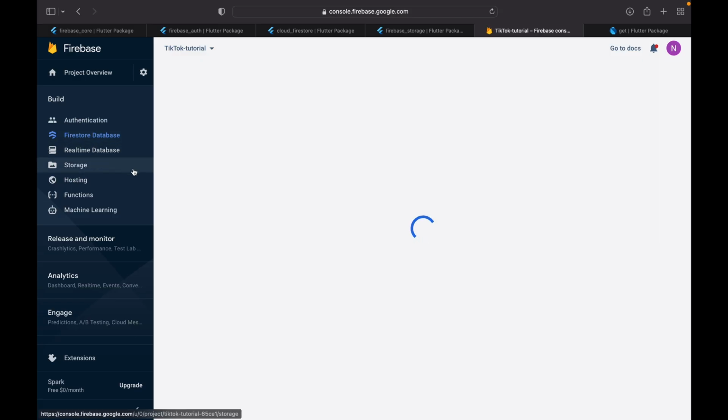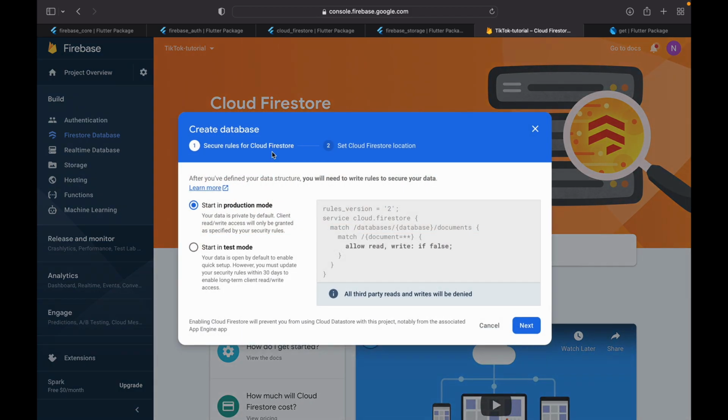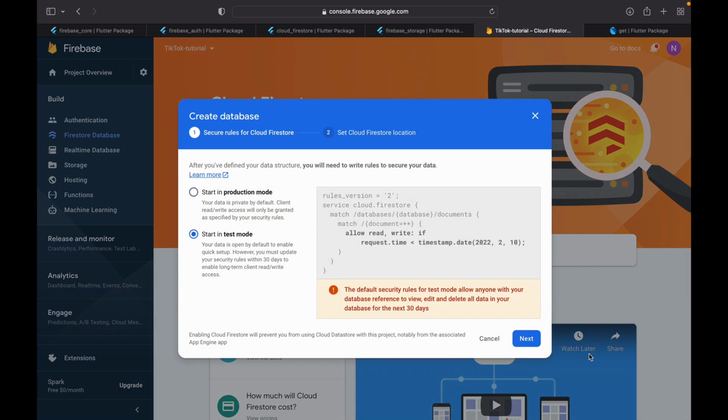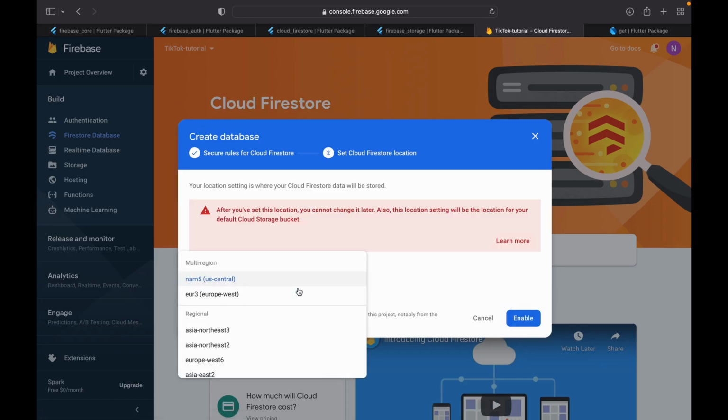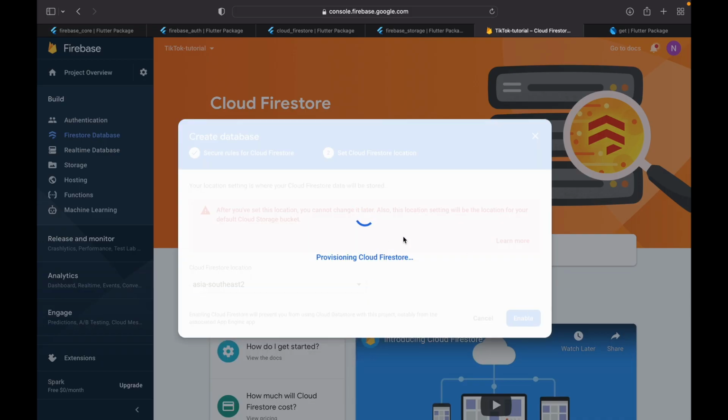After that, we need to do the same for Firestore database and storage. Storage will automatically open. That's not a big deal. We need to create a database. Here you can start in the test mode and click on next. And for the Cloud Firestore location, I can have Asia Southeast because I live in Southeast Asia. You can click according to your preference of the zone you're in.